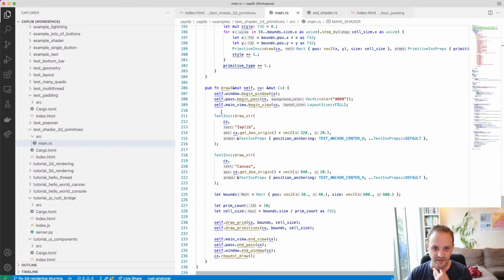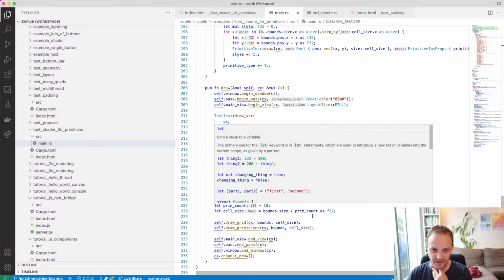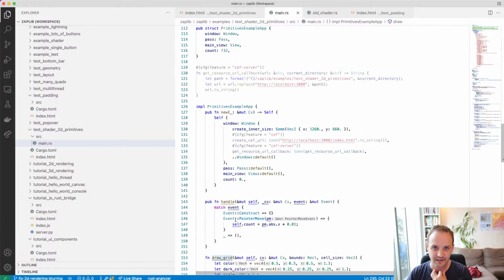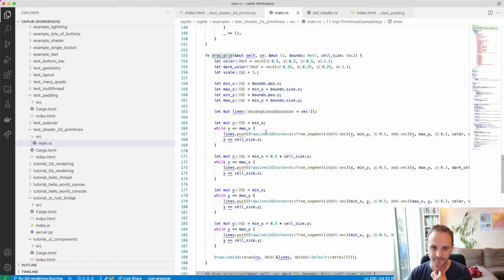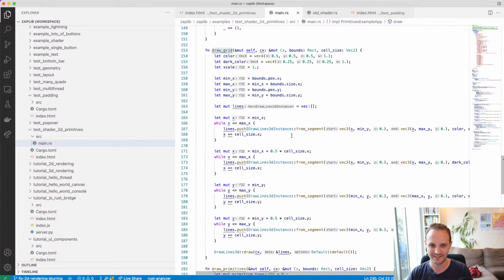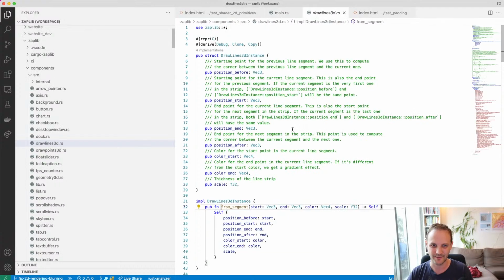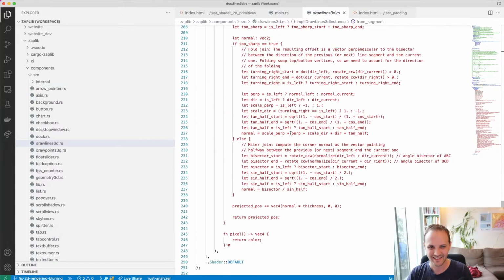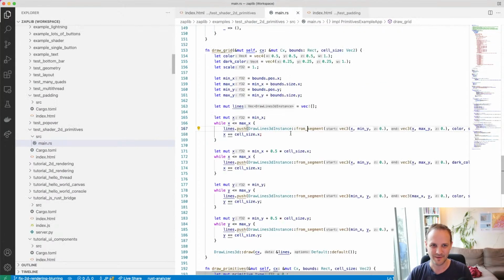Right, so first of all we draw some text, and then we draw these bounds. So this is our size. These are all integer values, right? 20, 40, 600. We draw the grid. Oh yeah, and we draw the grid with these draw lines 3D. So maybe the fact that we do this 3D drawing, which is a little bit of a complicated shader, maybe that's why we're not seeing the horizontal lines on the native version.